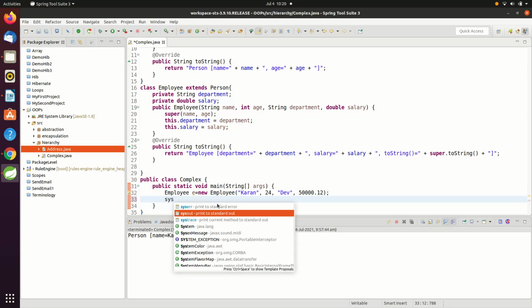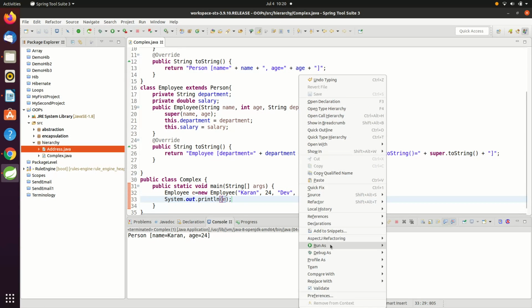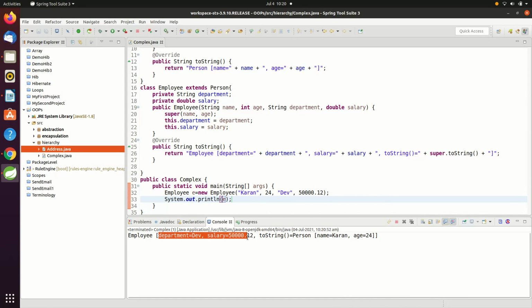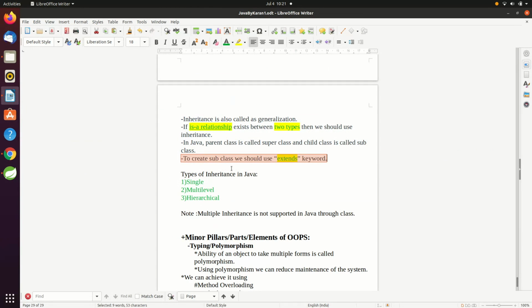Now we will print this in the console. Let's right click, run as Java application. Guys, can you see department, salary, and then the superclass toString has been printed, that is name and age. So this is how you can use inheritance in your Java coding. And that's it guys. Yes, going back to the notes.